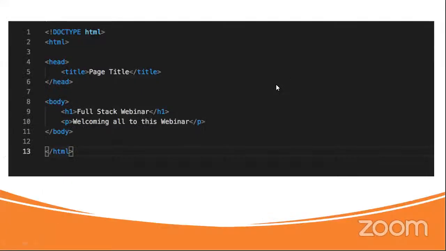Here you can see a sample HTML tag. If you try this offline and save it as a .html file, you can render this in your browser. It will just display, Welcome all to this full stack webinar. This is how the syntax will be.